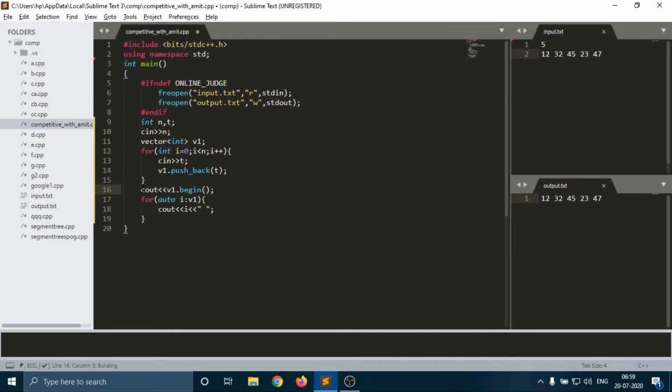Now what does this do? Begin just points to the first element of the vector, whereas v1 dot end defines the last, but it does not point to 47. It just points to the element after 47, the empty element, the next element to 47. It is pointing to that element. So this is about begin and end.